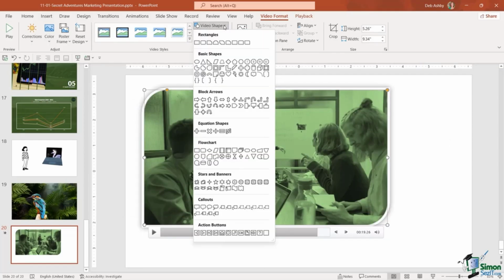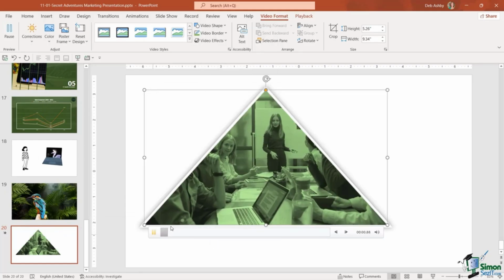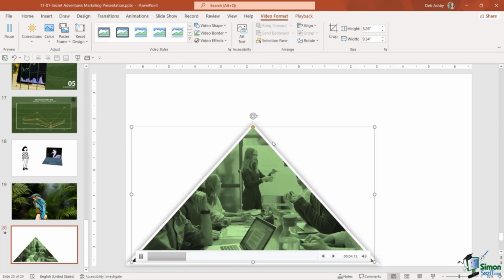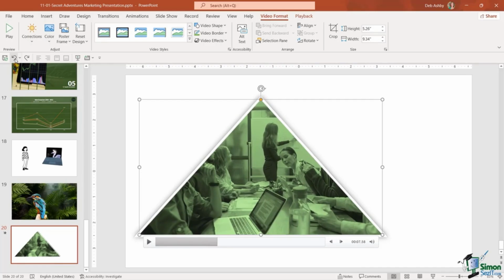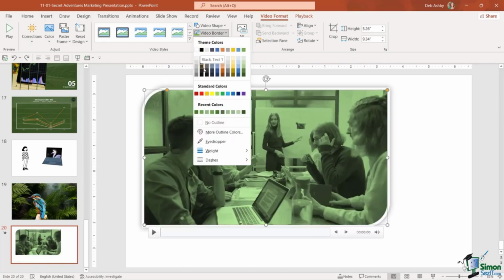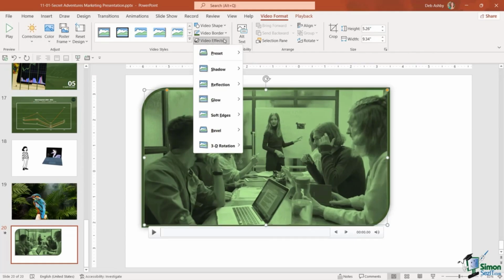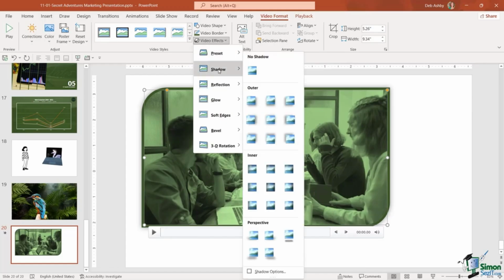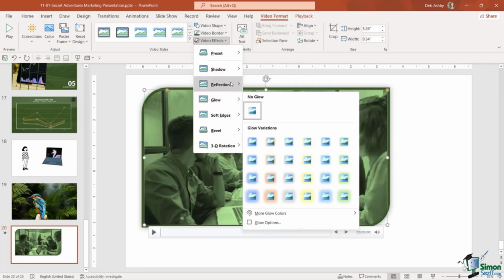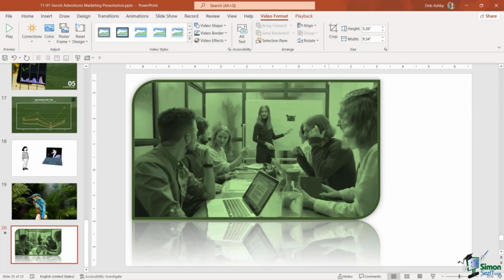We also have Video Shape, so if you want to fit it into a triangle, for example, you can do that. And again, sometimes this can look really nice, sort of down at the bottom with some text on the slide. Now I'm going to undo and take it back to how it was. We can add a Video Border, so we can change the color of the current border, so I might want to make that dark green. And then of course we have our Video Effects, so we can add things like shadows or a reflection or a glow around the outside. So let's take a look at reflection. I'm going to add that one and move it into position.